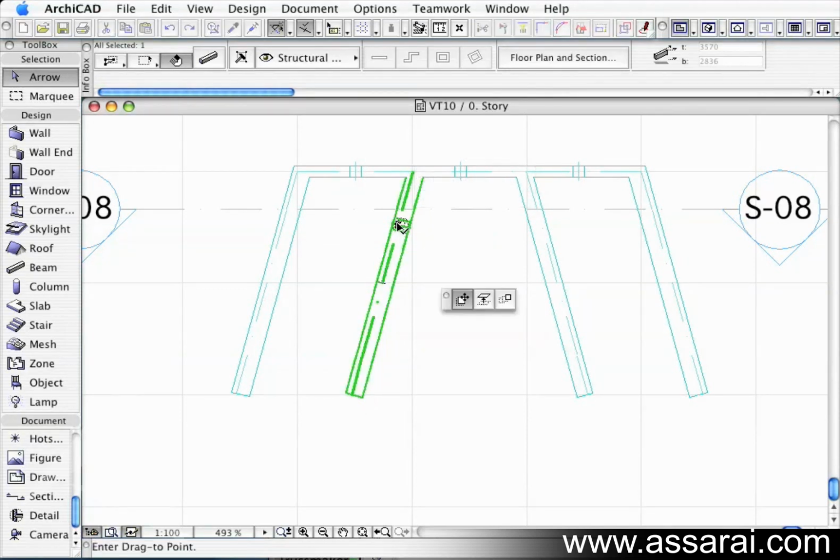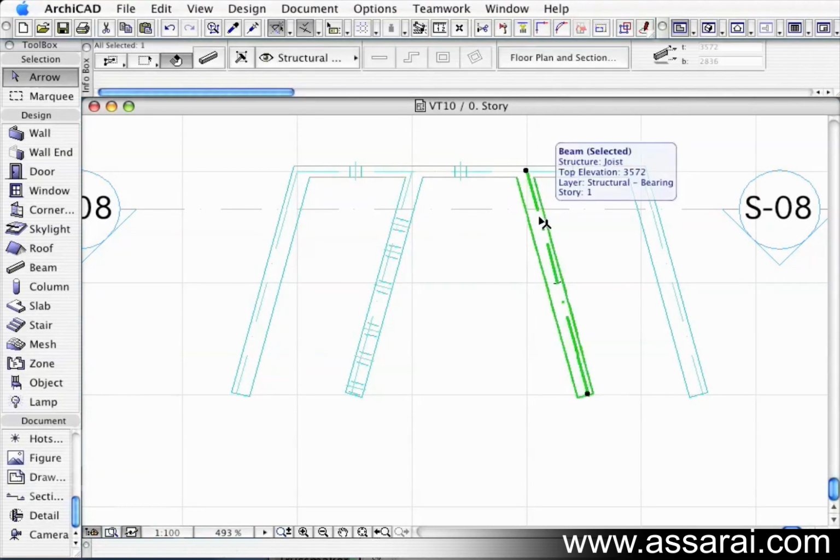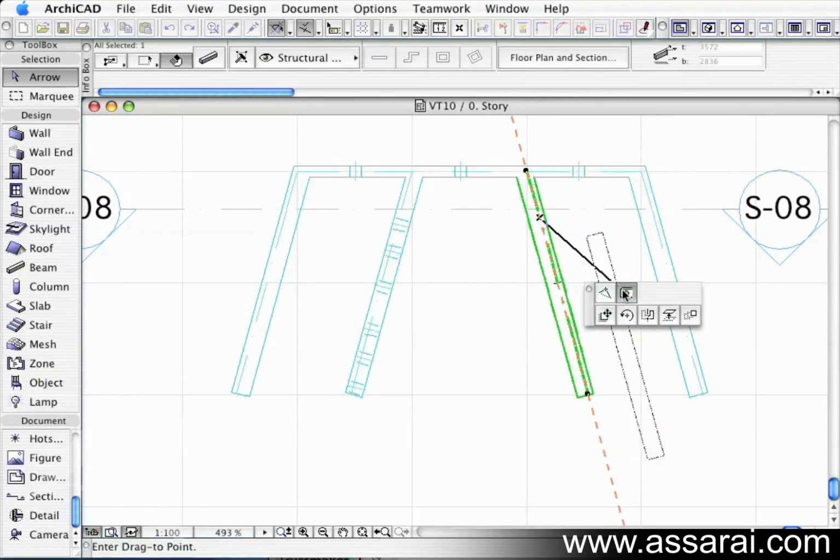And as I start moving it and I push the Apple and Alt key on the Mac or Control and Alt on the PC, the two little crosses come up, and I can just drop holes all the way up the beam. And the other technique you can use is place a hole there.